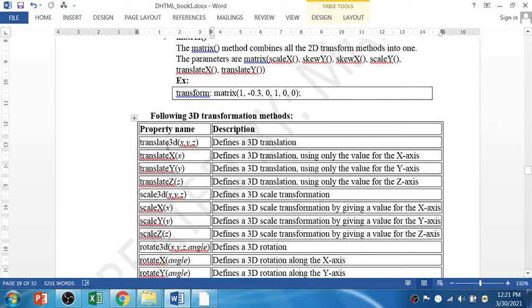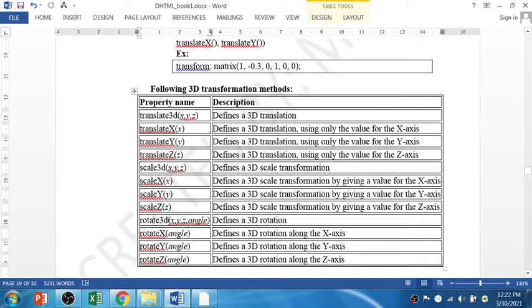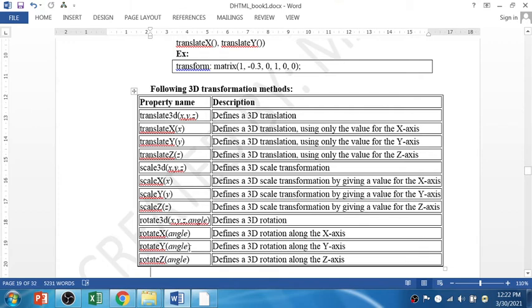The same way with scale3d, all three values together, with z for the z axis, that is the depth of the object, right? So scaleX, scaleY, and scaleZ. Then we have the rotate: rotate3d(x, y, z, angle), so rotateX, rotateY, and rotateZ. So in 2D you have x and y coordinates, but in 3D you have three coordinates, x, y and z. So all the methods you can apply with 3D transform as well.